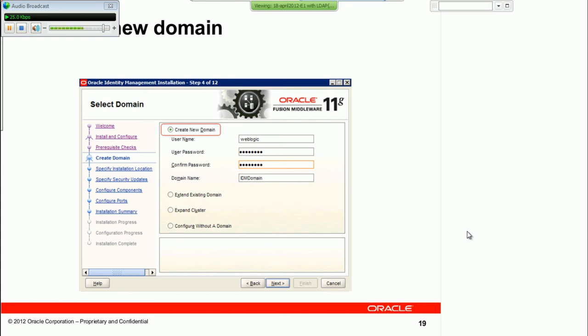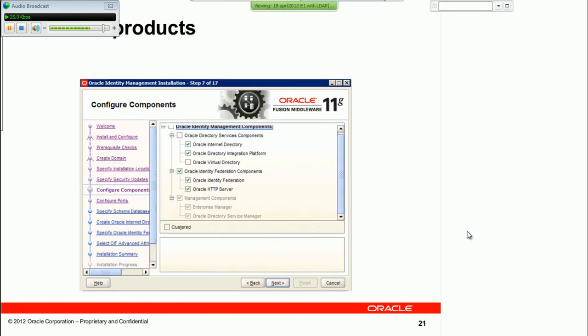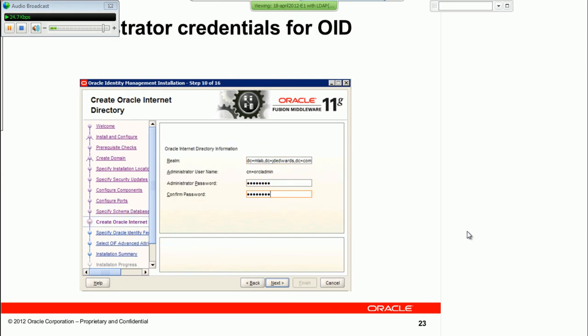Create a new domain. The domain name is IBM domain. Enter our WebLogic credentials. Point it back to our existing WebLogic home. Here we choose Oracle Internet Directory, Oracle Directory Integration Platform. Depending on your setup, you can choose HTTP server or not. Point it back to the database.